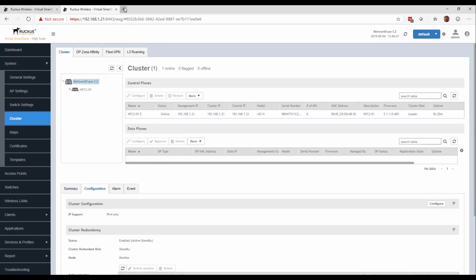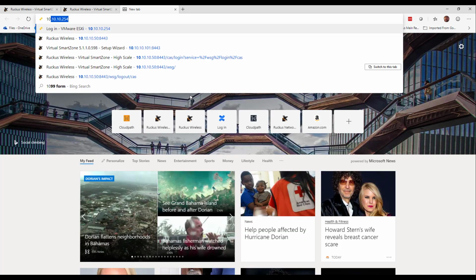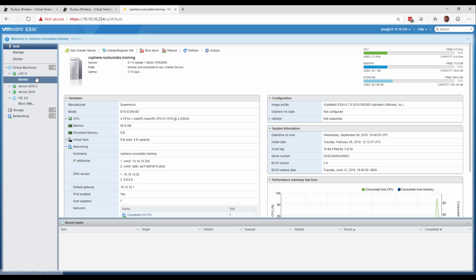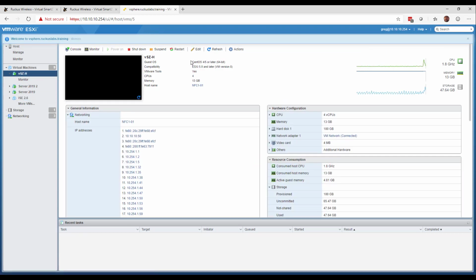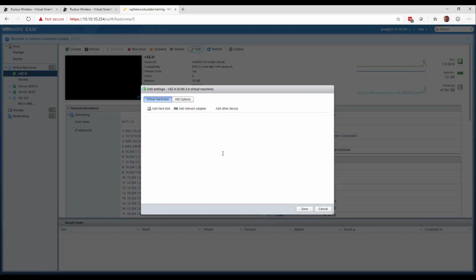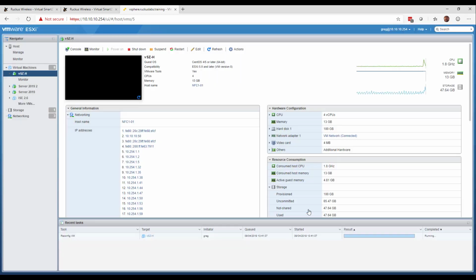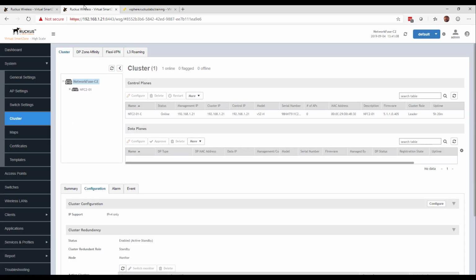All right, so now we're going to simulate a failover. We're going to do this by logging into vSphere in my environment, and I will find that VM, this guy. I'm going to edit this, and then I'm going to disconnect, right? What this will do basically is start to trigger a failover. That takes a bit of time.